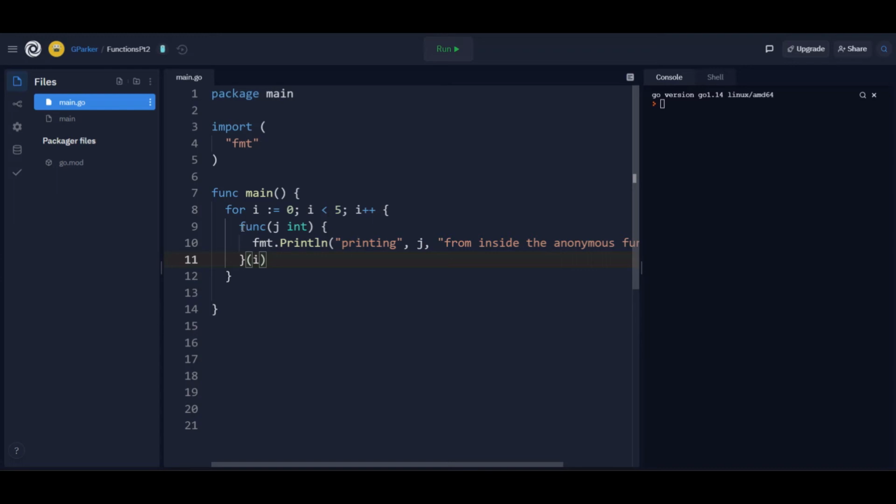Here, I just define the function using the func keyword. You can see that I actually define it inside of the main function, so I don't even give it a name. I just say func. I include its parameters here, which is of type integer. This one doesn't have a return type. And then I just declare the function body.